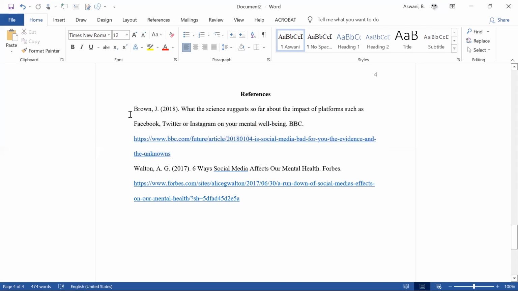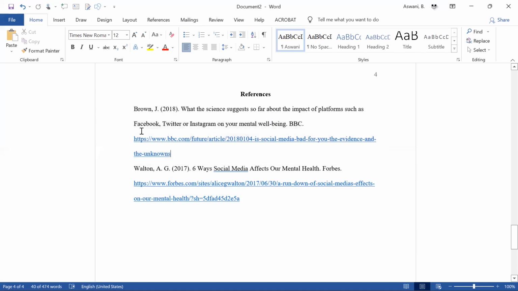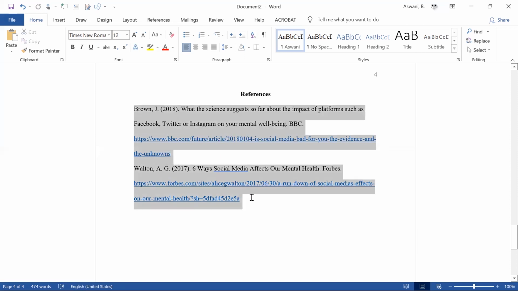So we do that by indenting this. We use hanging indentation so that from Facebook, H, and the T, the 3 lines begin somewhat more to the right, okay? So you just select all the entries you have, and then you go to the paragraph tool.